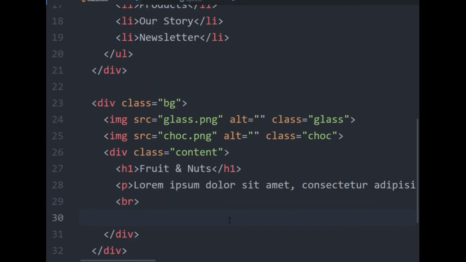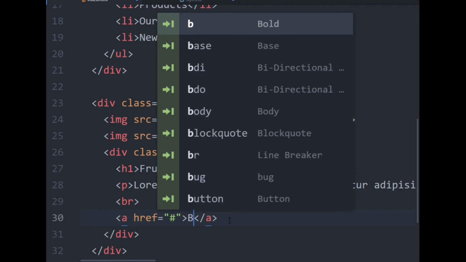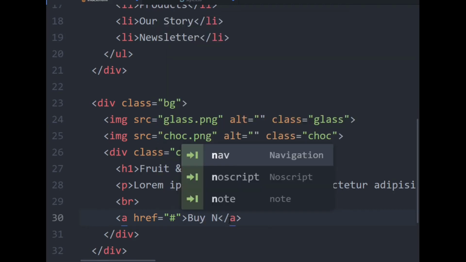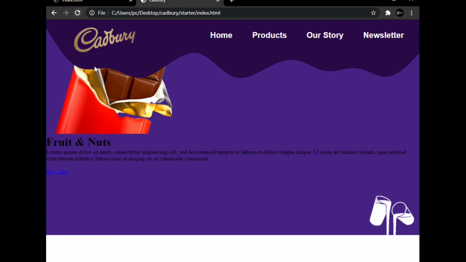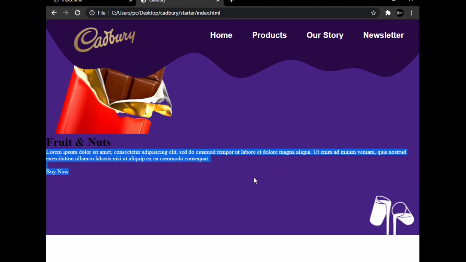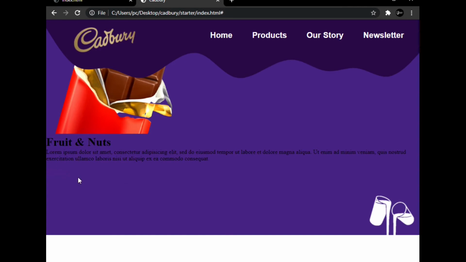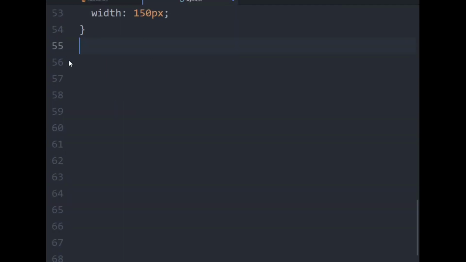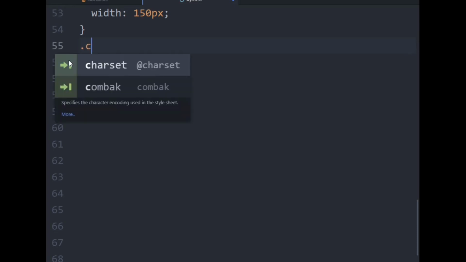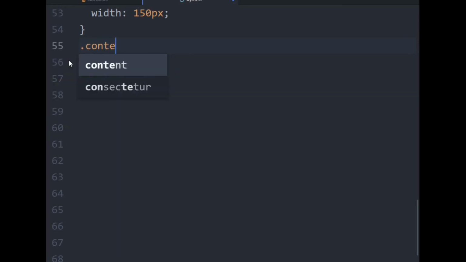So break tag we are using to give a line separator between our anchor tag and paragraph. Now we'll use a buy now button. Let's see how it looks. So yeah, here is our content, and it is a buy now button. So yeah, dot content. Oh no, I don't think so. We should target content first.